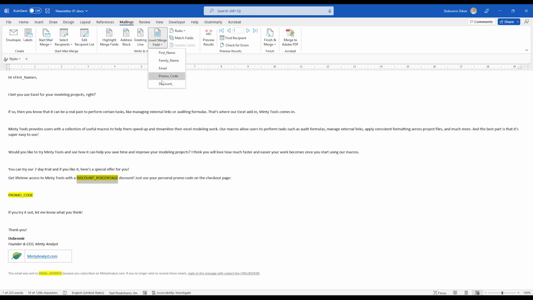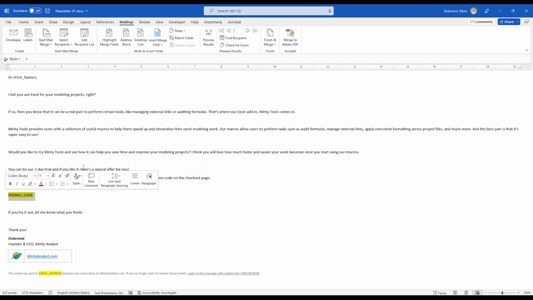Insert merge field, and I want to go with discount. And I also don't want this to be yellow as well. And then the promo code, insert promo code, and also remove the highlight here. I'm gonna input their email address here, select this one, insert email, and remove the highlight here as well.